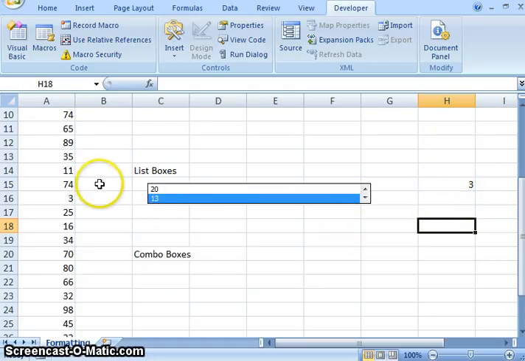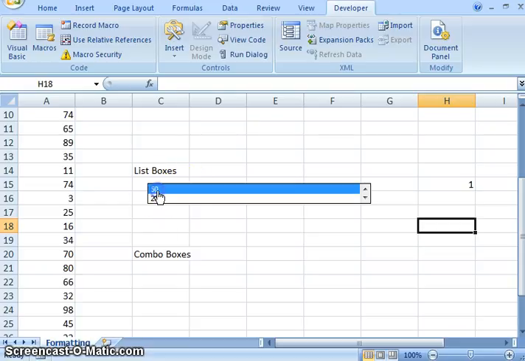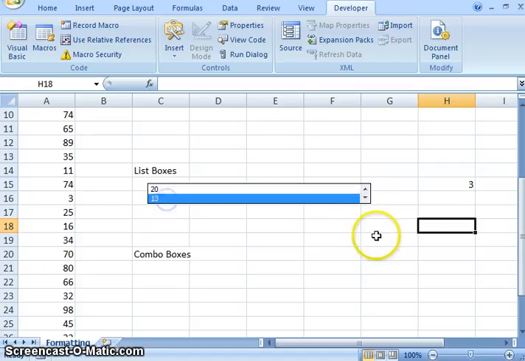With the list box, what it returns is the cell list reference. So if I were to click on the very first number, my cell link to this list box would return a 1. If it was the 20, it would return a 2, and so on. So I find the list boxes are good for creating a list of names or picking a list of elements, maybe in your chemistry or something else, and using that information to further your analysis of whatever you're doing.